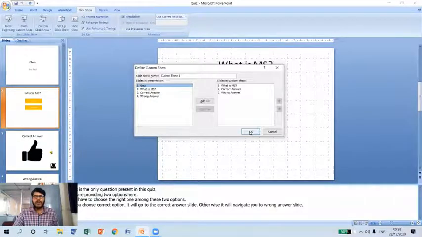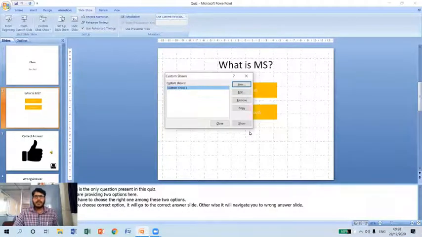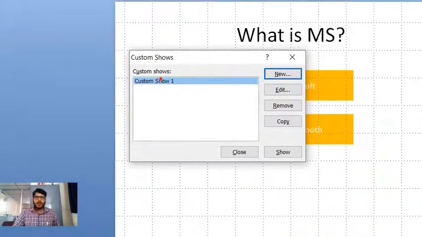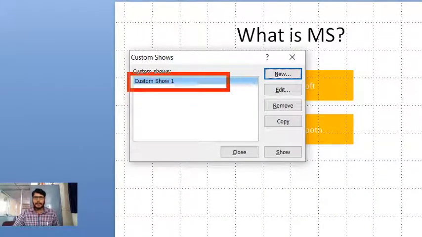Now I'm going to click on OK here. You can observe the custom show has been created. Later on, suppose I want to edit this custom show, we can use the edit button here. I can also remove the custom show by using this button. And I can create a copy of this custom show by using the copy button. So these are the various operations we can perform in custom shows.